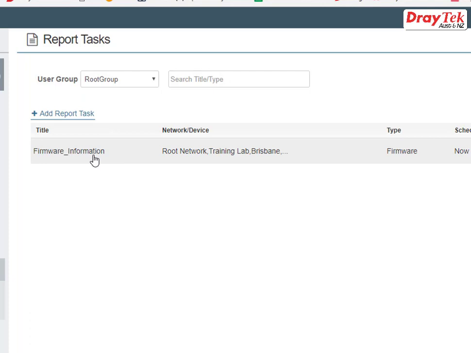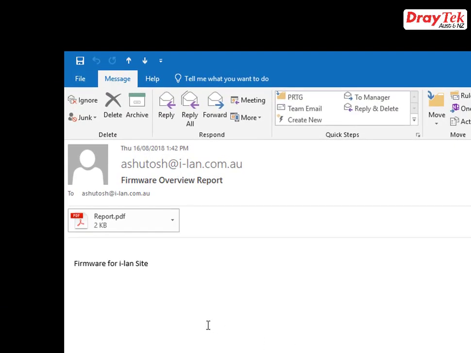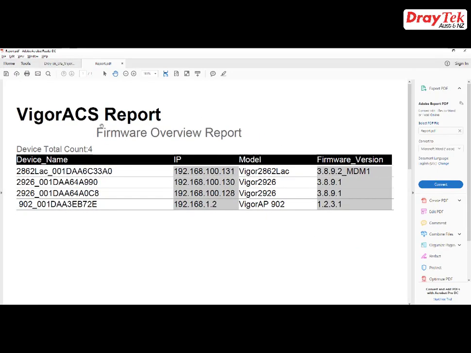You will see the scheduled report to be available in the task. Let's wait for the report to be received through email. Here we go. As we can see, we have received the email with the attachment in PDF, and it has the complete detail of firmware version for all the devices controlled by VigorACS 2.